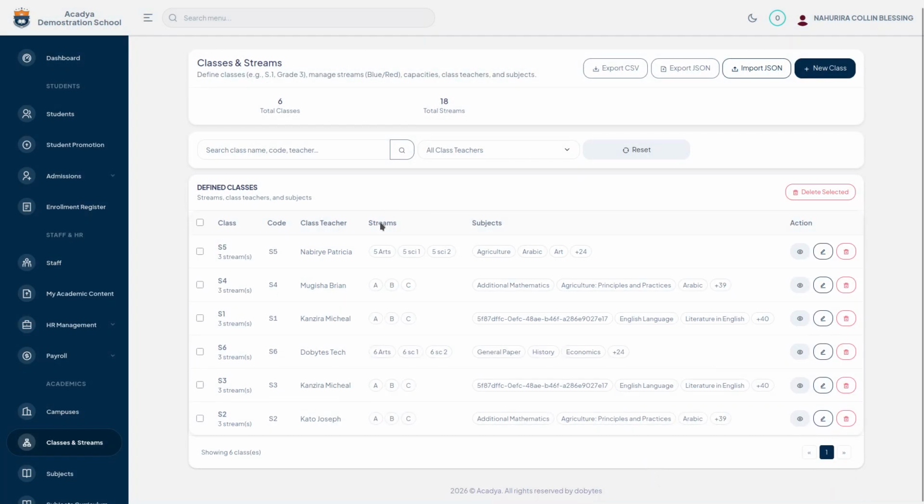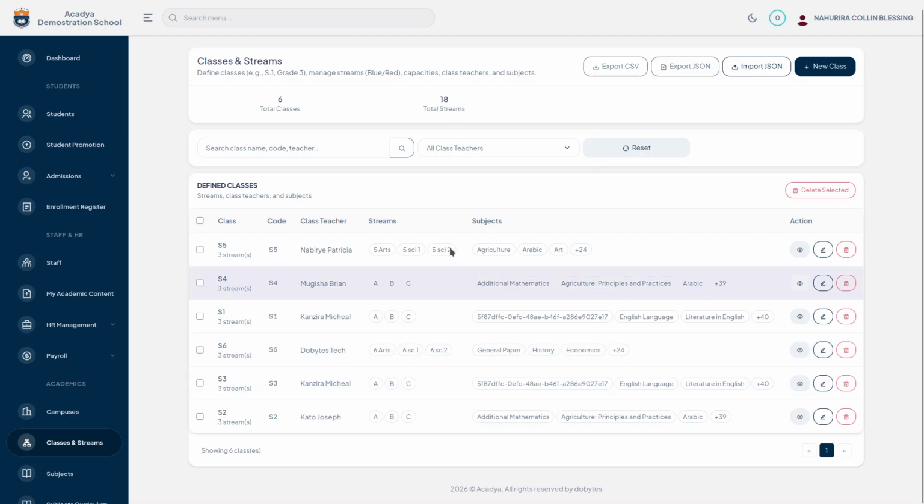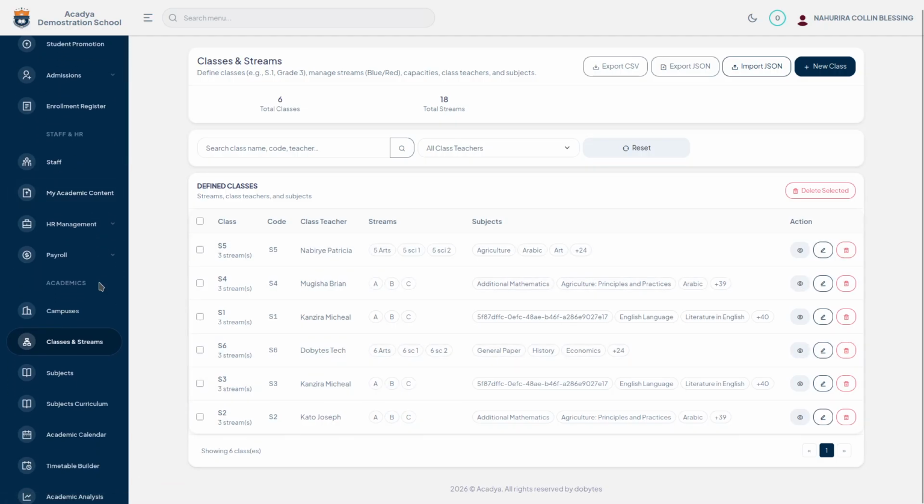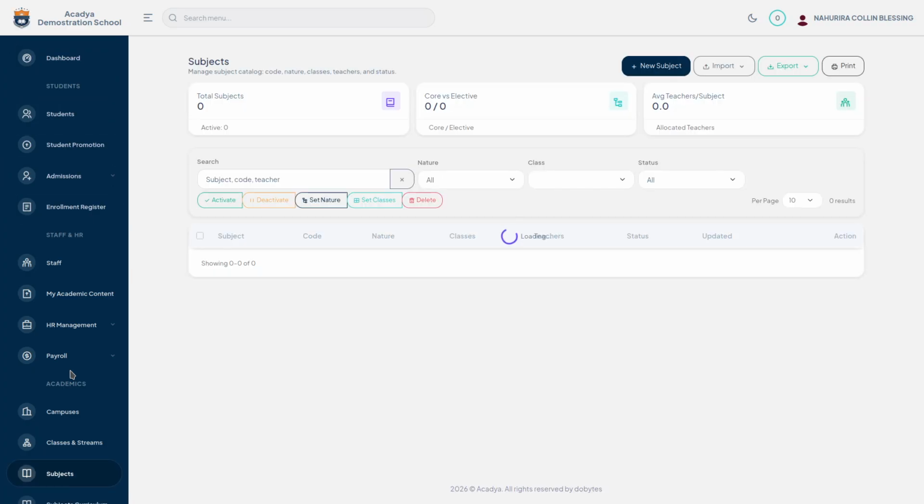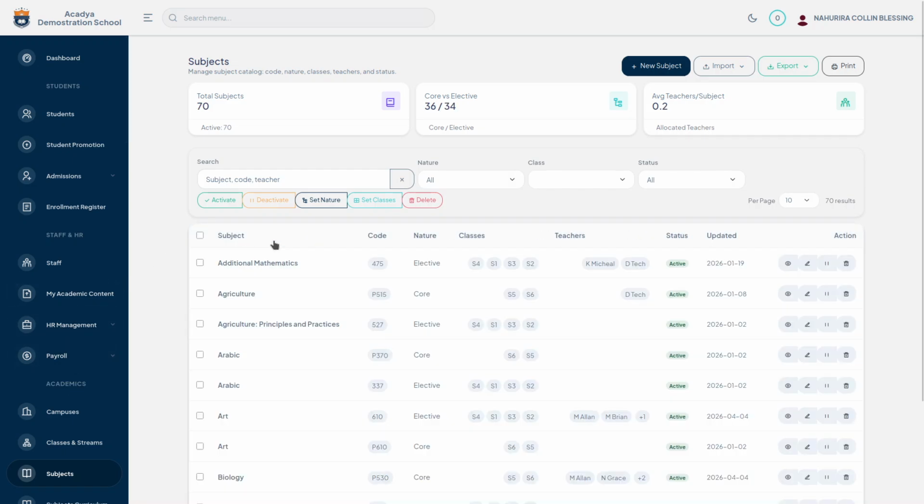So when you save class, the subject is added onto that class and also on the stream. So another way to add it is to come here under subjects. When you come here under subjects, you are going to do it in the reverse way. Last time we were adding a subject to a class. Now we can add a class to a subject.